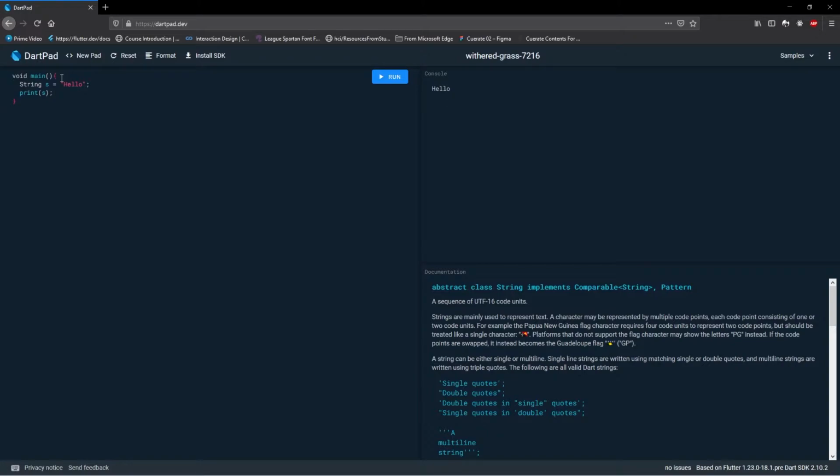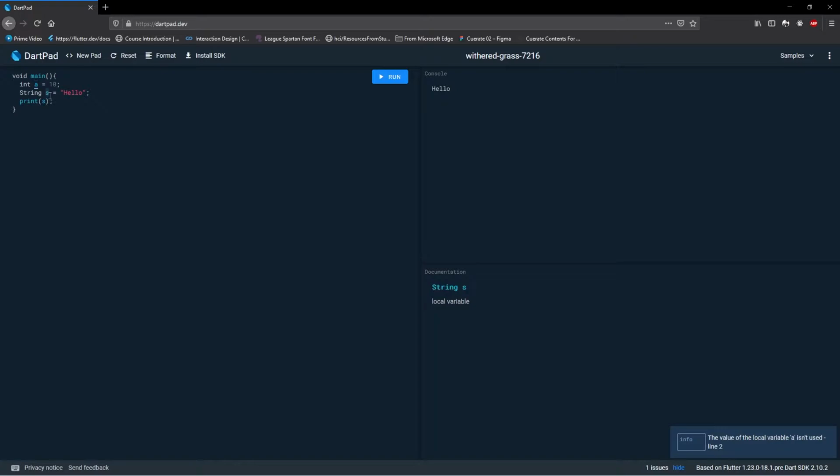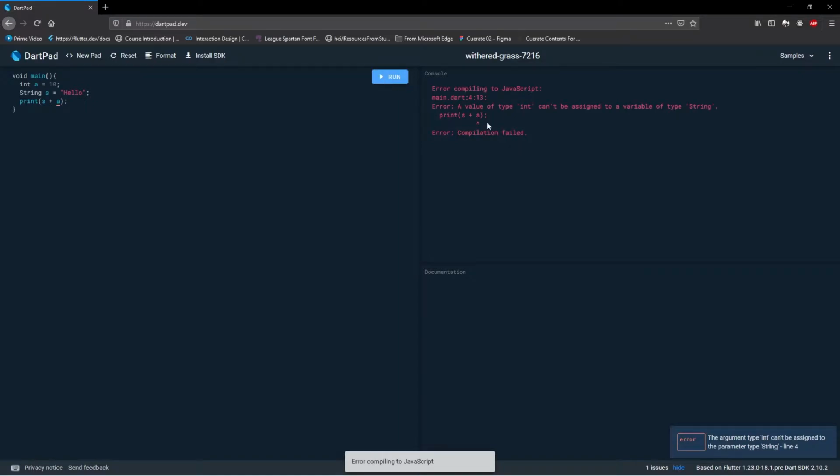There's one more thing that we have to cover. For example, let's consider a variable int a is equal to 10. Now you want to print a and s together. So what would you do? You can do s plus a. But when we do that, we will get an error. Let's see what it is. It says that we cannot add an integer type to a string type. That is fair because s is a string and a is an integer.